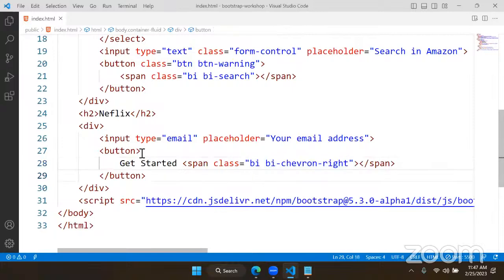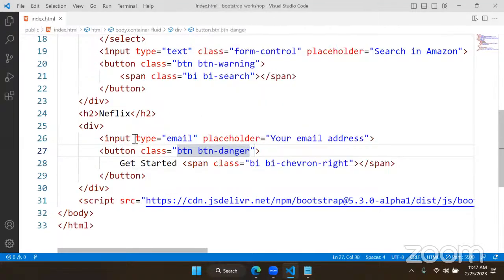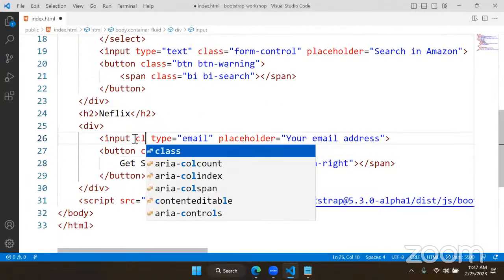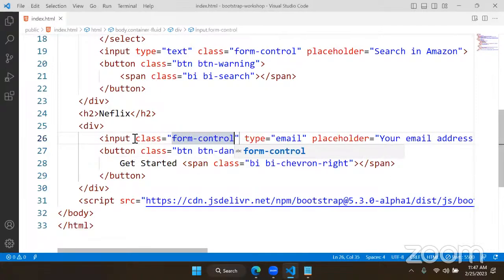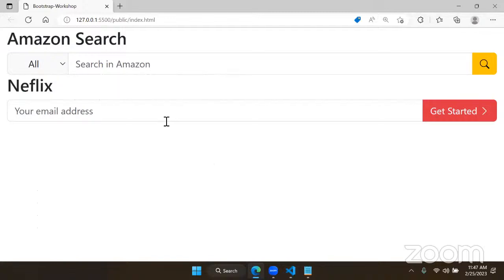Actually, this button will have a class btn danger. This text box will have a class form control, for the email text box, form control. And you see these 2 must be combined. Then we have to apply a class. What is it? Input group. And you can see it looks like this. This is Netflix. That is how the Netflix form looks like. This is called input group.